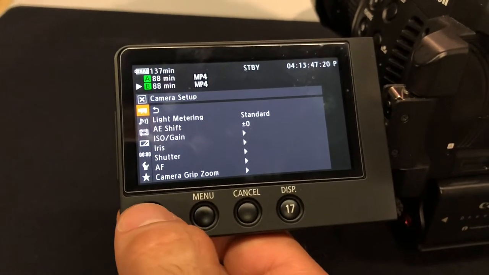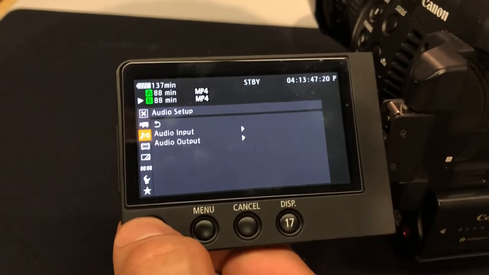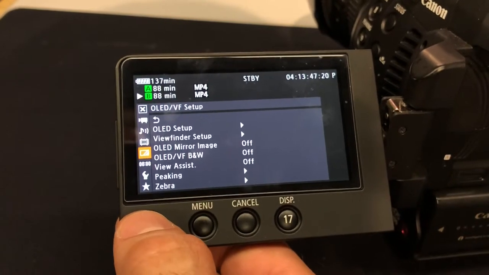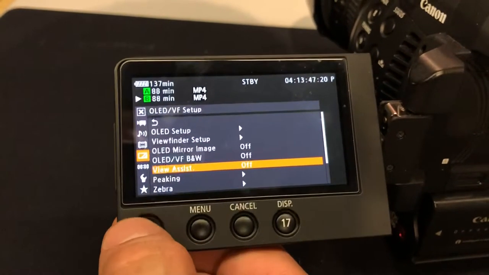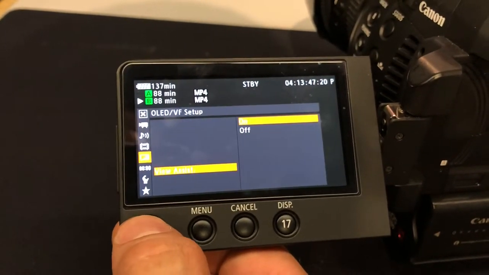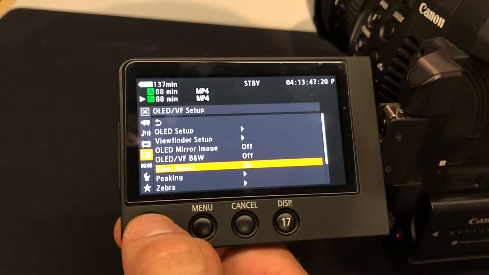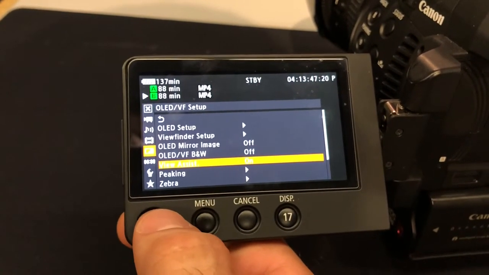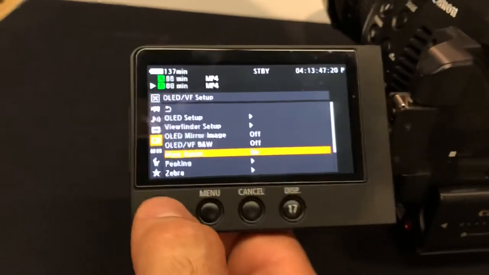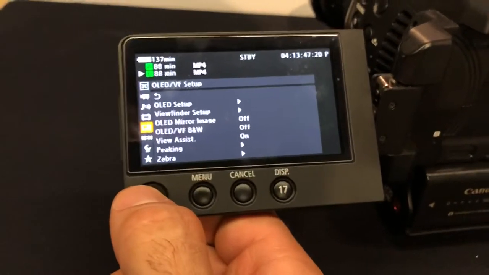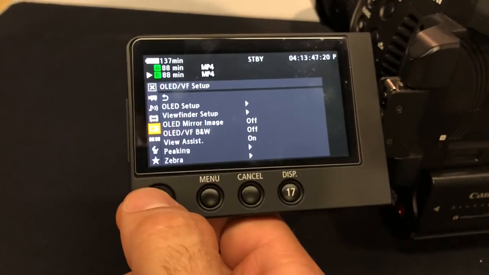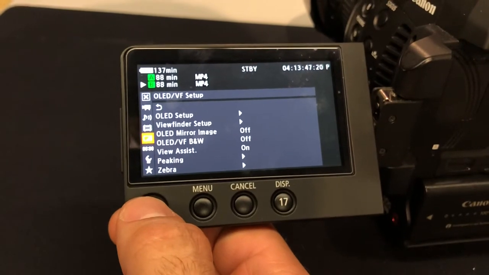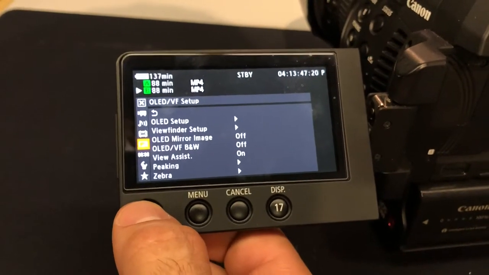Two more features that I think you need to know about. One of them is down here under the viewfinder setup. You want to make sure you have view assist turned on if you're shooting in Cinema Log or Canon Log mode, okay? What that does is it's basically similar to applying a LUT to the image, to help you get a better idea of the brightness, saturation, and contrast of the image after you have a LUT applied.